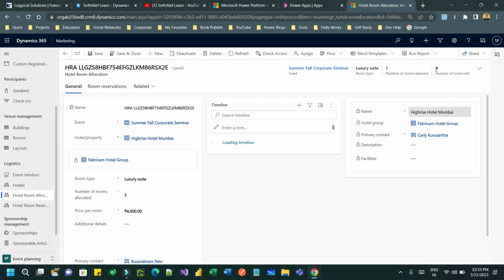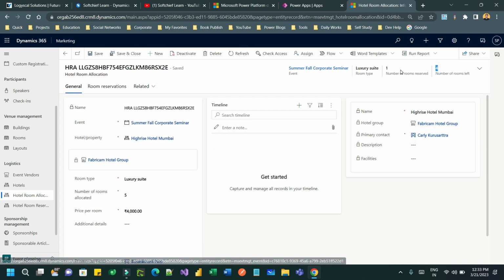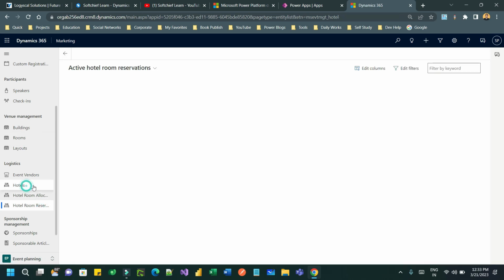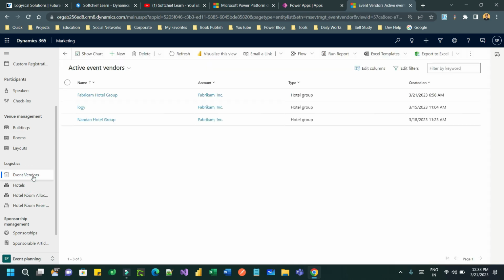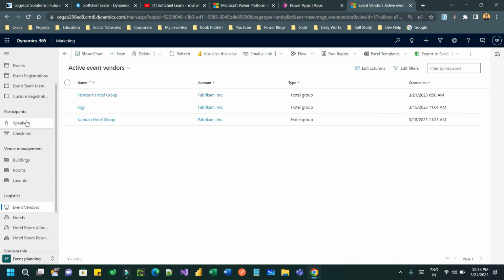Now you understand how a room is allocated, how the hotel is configured, how event vendors are configured as hotel group, and how a room is reserved by your speakers or attendees, right? Next, I will go to the event and configure other things. So event vendor is used to define different types of vendors, whether it is hotel group or airline or other types of vendors.